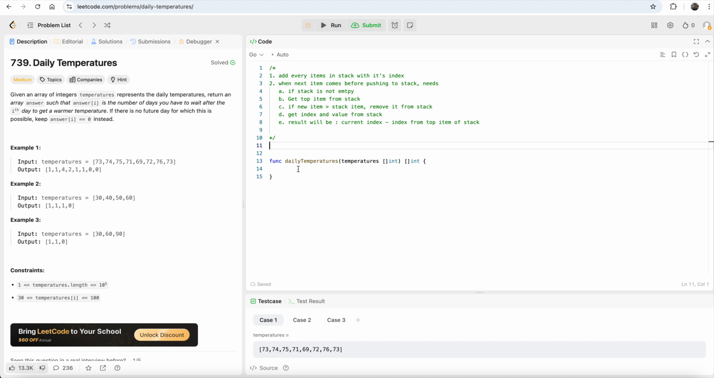Okay, so I want to store this item and index in a stack, so that's why I'm just going to create one struct, and that is called item, and it's a struct. Then for this value, I'll just say val, that's val is fine. That's int, and then index, that's also int.